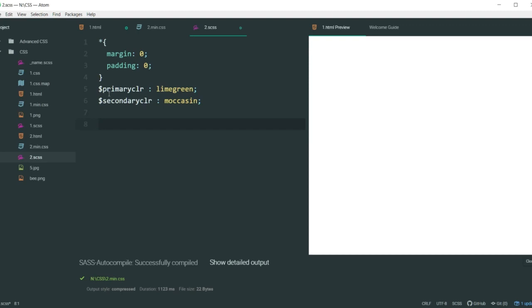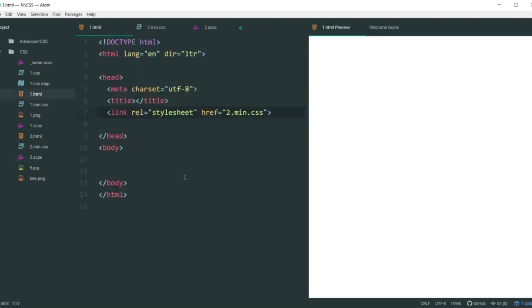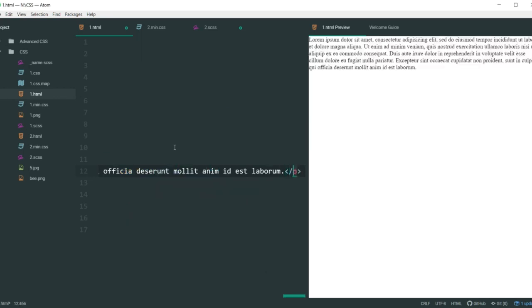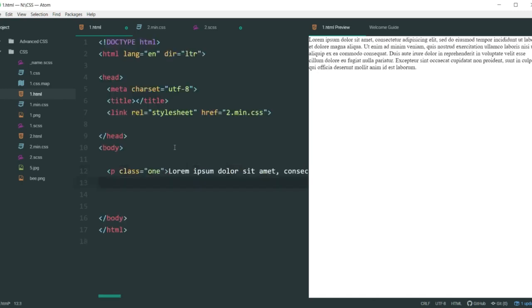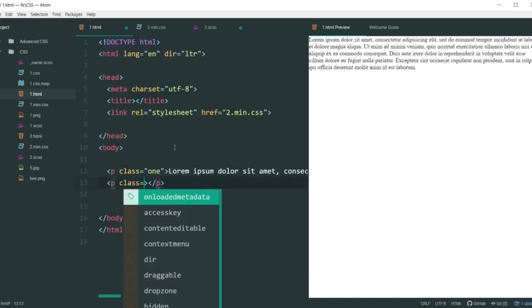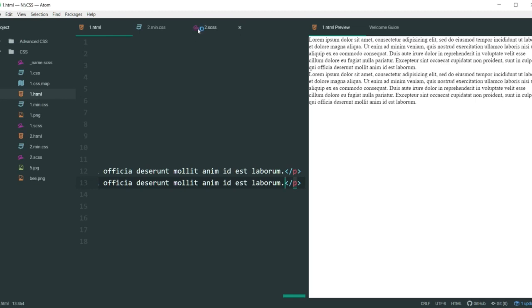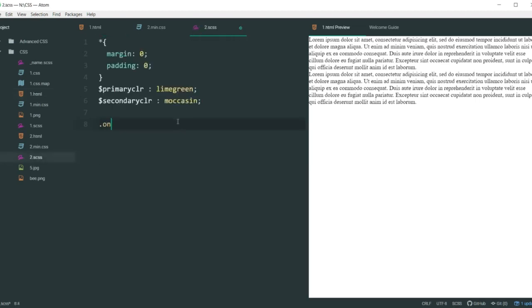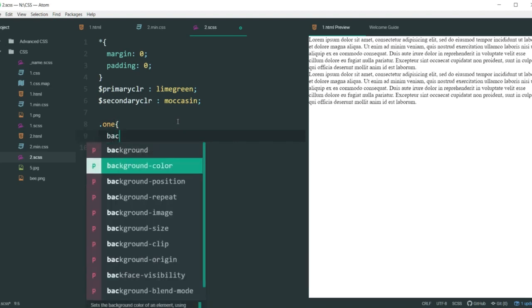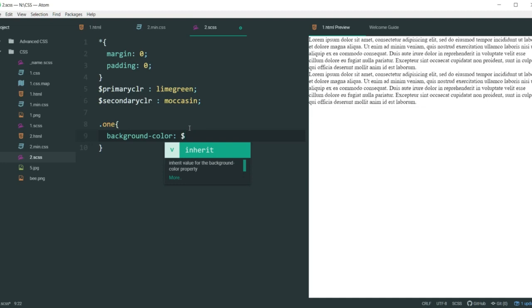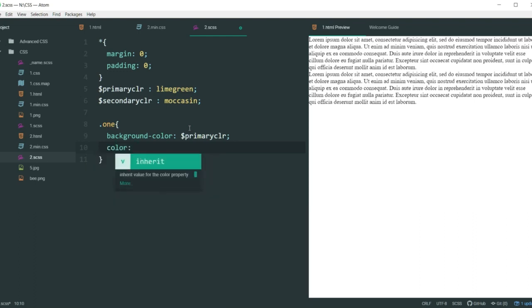First, I'm creating a paragraph of class 1, program. Here a paragraph of class 2, same program. For both, I'm calling the dot 1 background color. I'm directly writing dollar primary color, and text color to dollar secondary color.